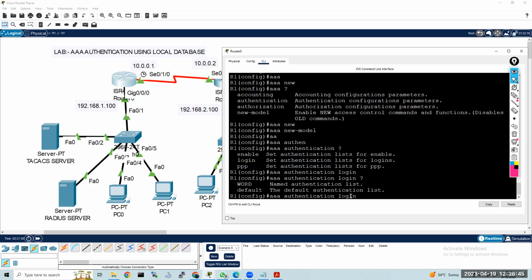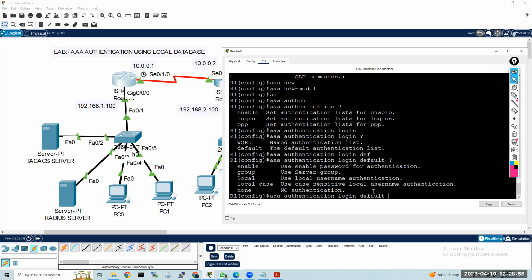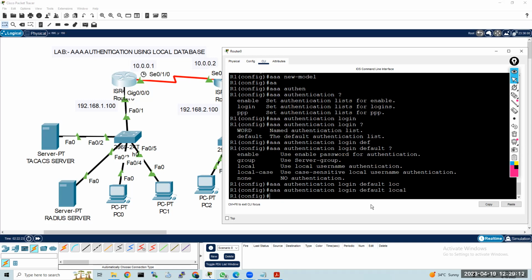Right now I will not give any name. I want to use the default. Default means a default authentication list. You can see it in your document. Default. So right now I'm giving local. The lab is the local database. Local authentication. This is your local. That's it. Yes, sir. How do I verify this?